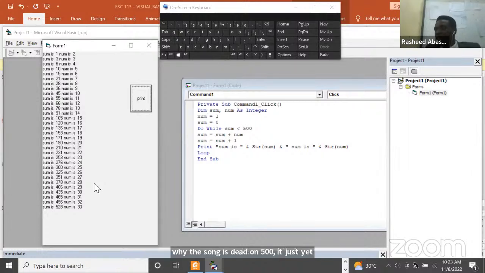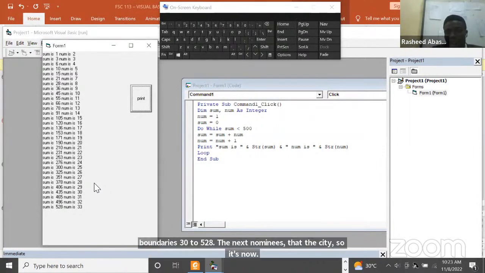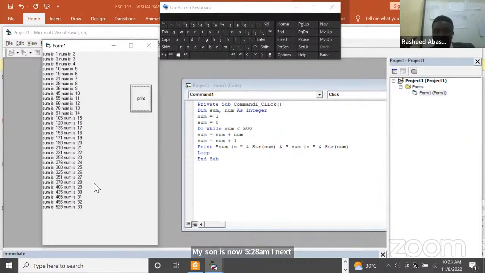So it goes to the next sum. Sum is now 496 plus the next value, 32, which gives 528. The next number is 33. So now my sum is 528 and my next number is 33. But 528 is not less than 500. That's why it didn't enter the loop again.